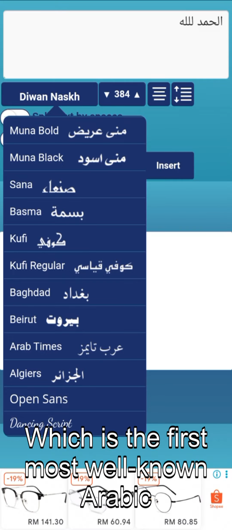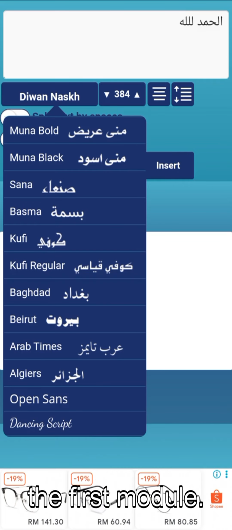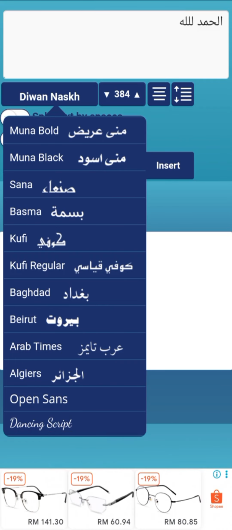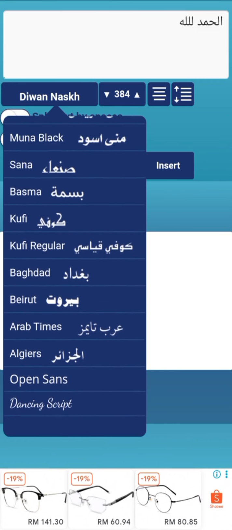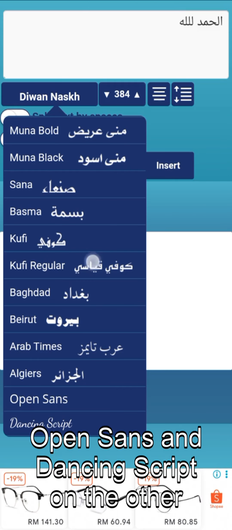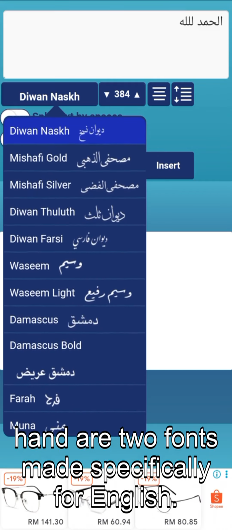most well-known Arabic calligraphy font that I told you about in the first module, Introduction to Digital Arabic Calligraphy. And then we have Kufi Irregular, Baghdad, Beirut, Arab Times, Algiers, Open Sans, and Dancing Script. Open Sans and Dancing Script, on the other hand, are two fonts made specifically for English.